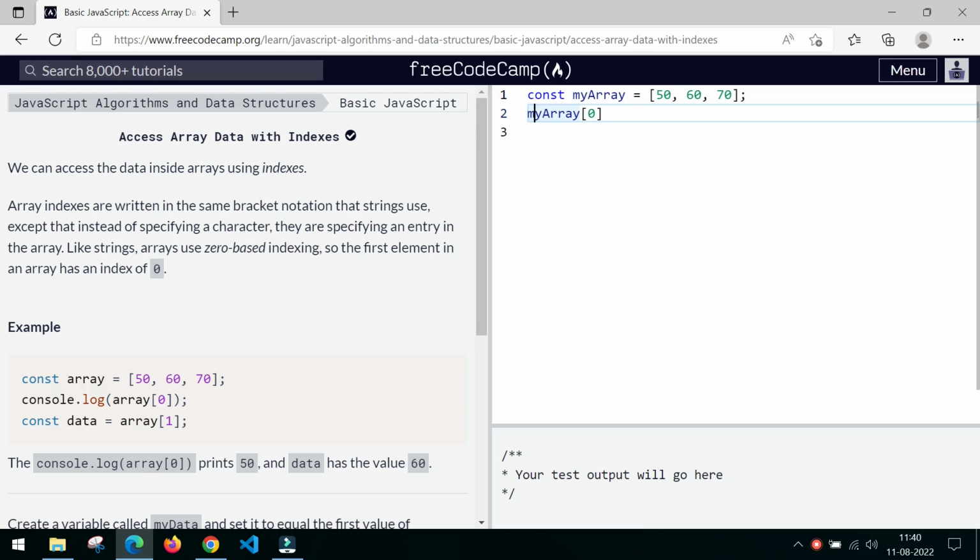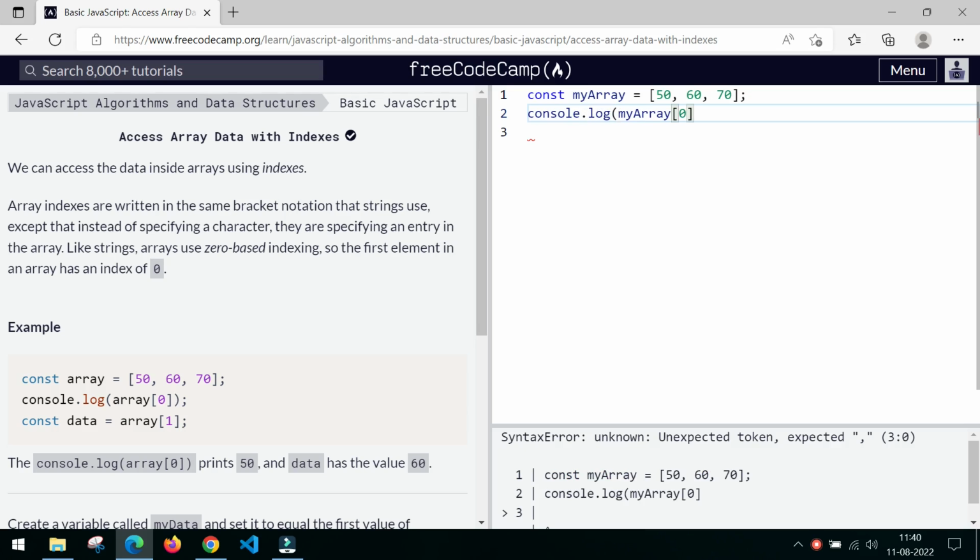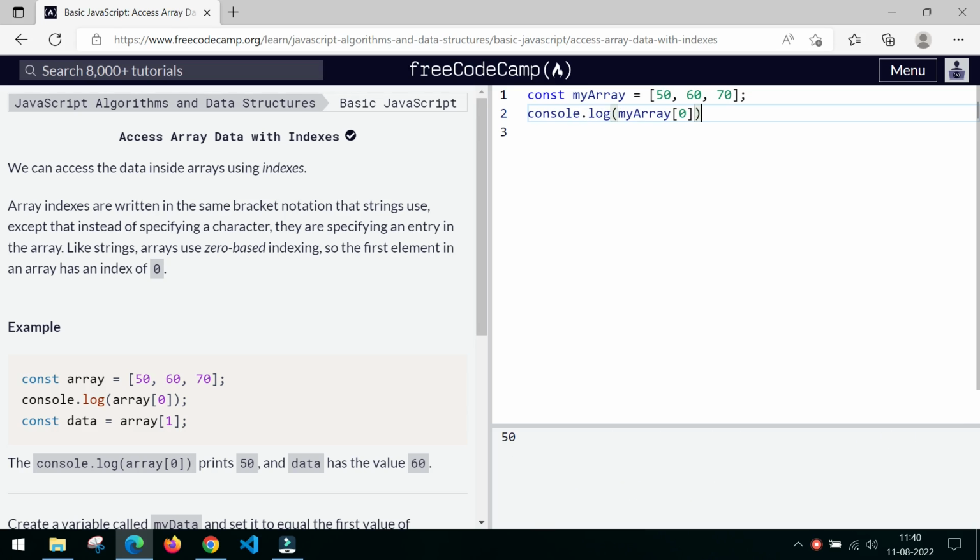So what does it mean? The index 0 of the variable myArray. The index 0 is nothing but the first element. So if I print it, it will show the value of 50. Console.log of myArray of index 0. So you can see the value of 50.